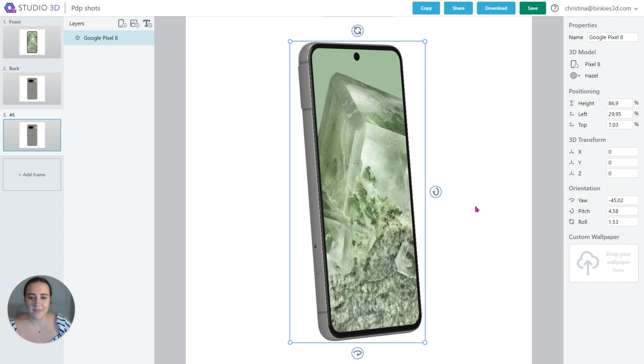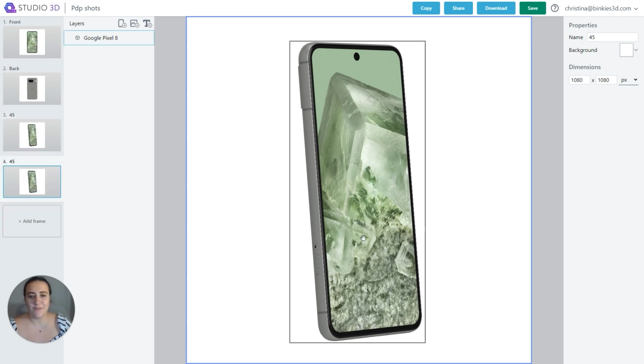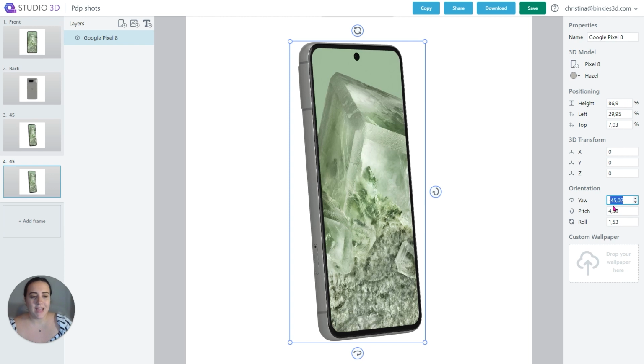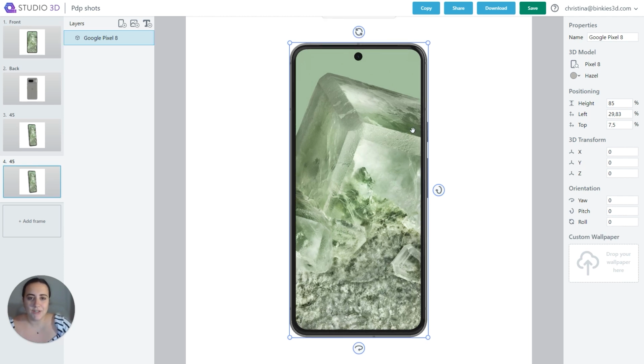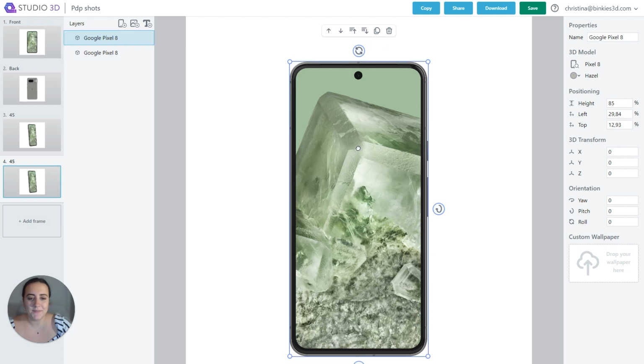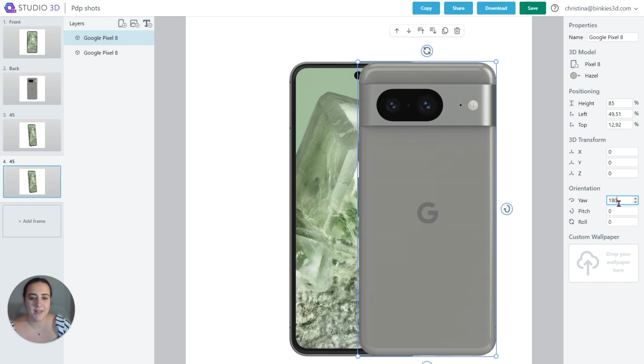from others. And now for a fourth shot, I'd like to showcase the phone from the front and the back in the same image. So what I want to do is click on the phone, set everything to 0 so that I have it in the exact same position that my first frame is in, and then duplicate the device and turn it around 180 degrees.